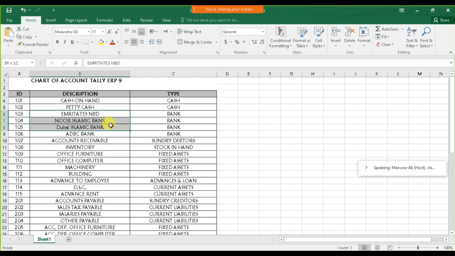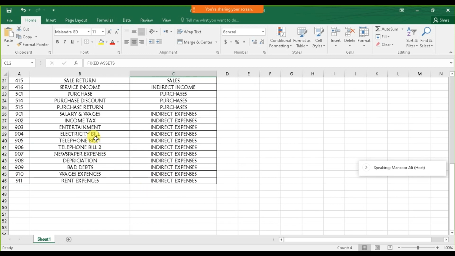These are individual ledgers, but their group is they are coming under bank accounts. Office furniture, office computer, land, building, plant, machinery. These are individual ledgers, but they are coming under the group fixed assets. We have entertainment expense, electricity, telephone expense. These are individual ledgers, but their group is indirect expenses.